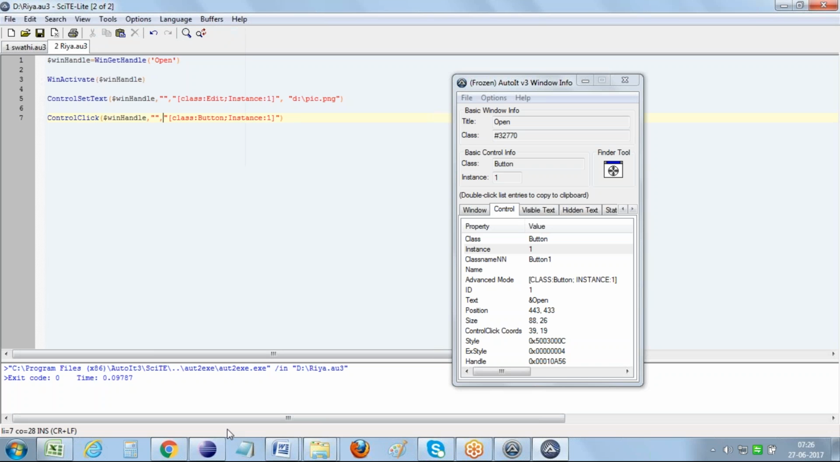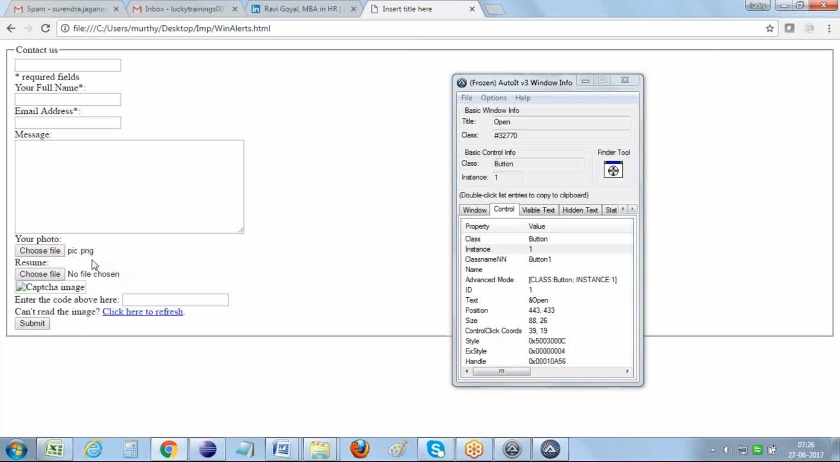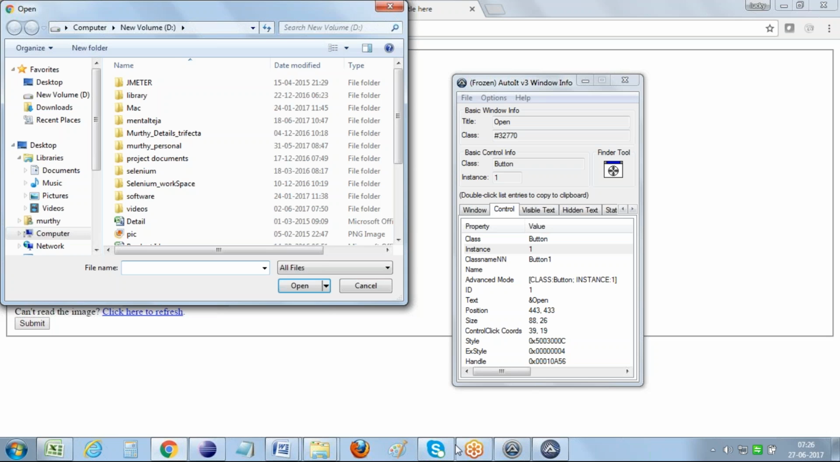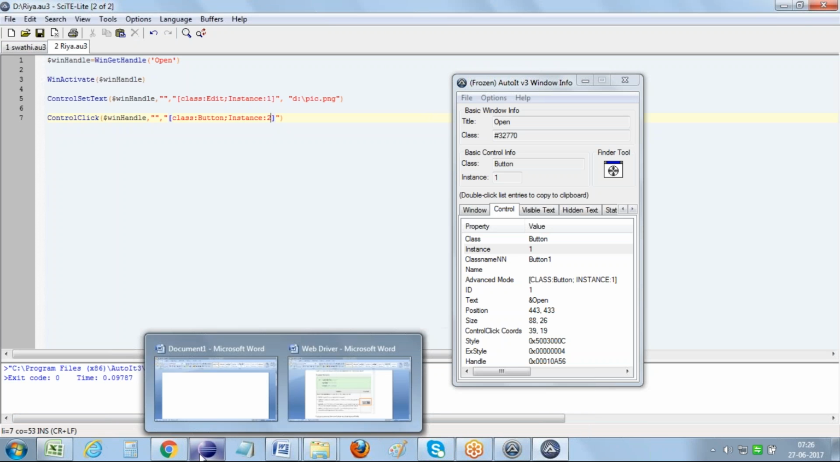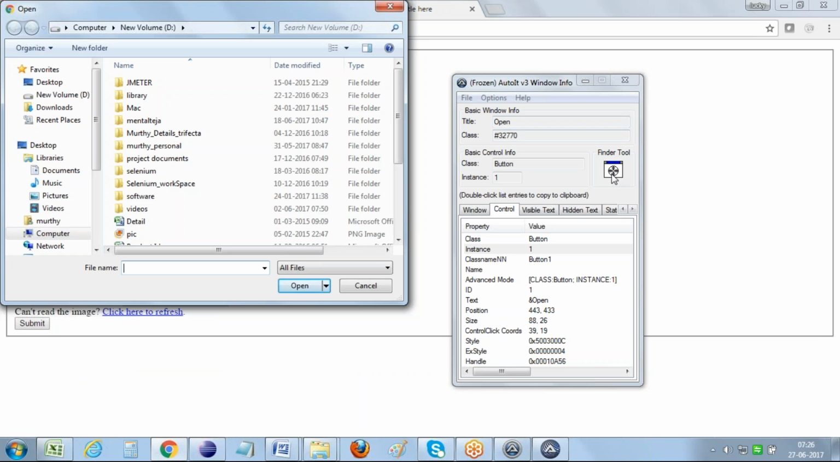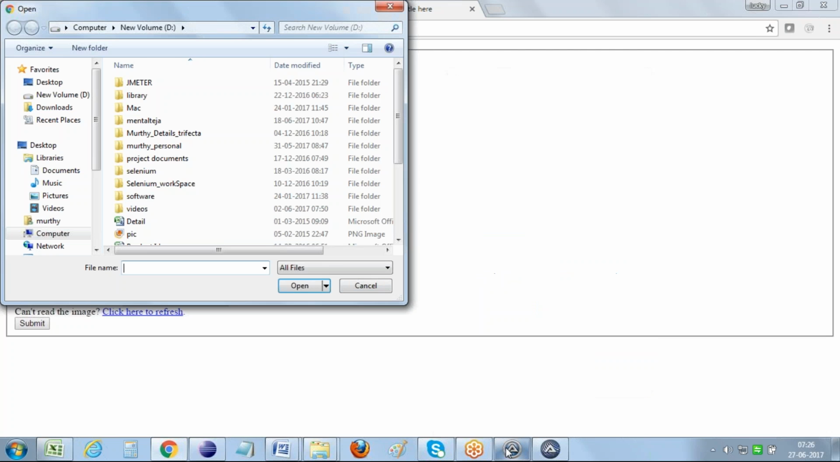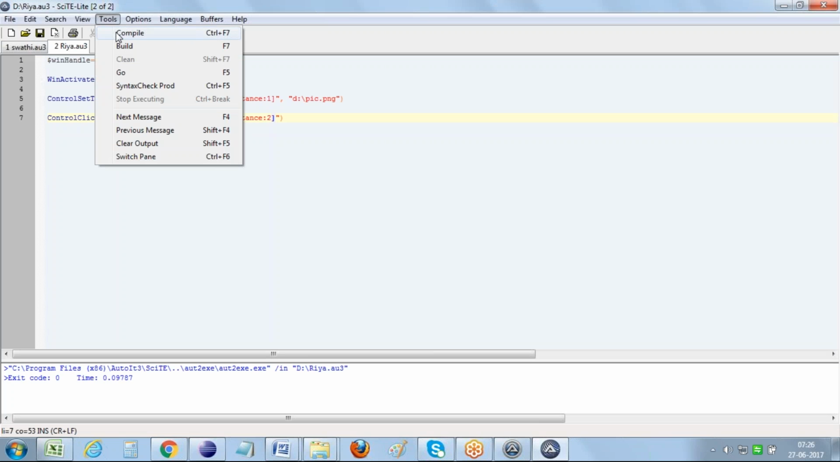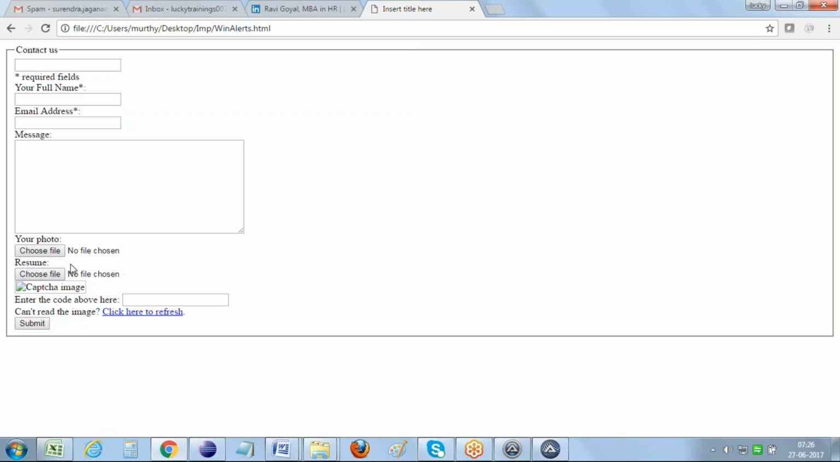So compile this code and double click on this button again. It hit that open button, hence this file got uploaded. To cross check this, in the editor, I am changing this instance to 2. I know that whenever we change the instance to 2, it's going to be the cancel button. So when I compile this program, this time it should click on that cancel button, hence the file was not uploaded.